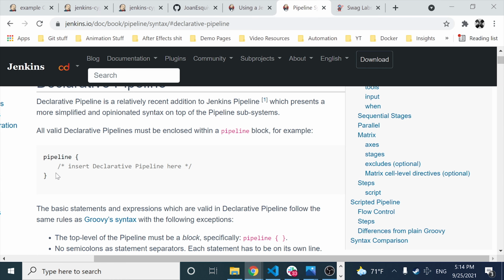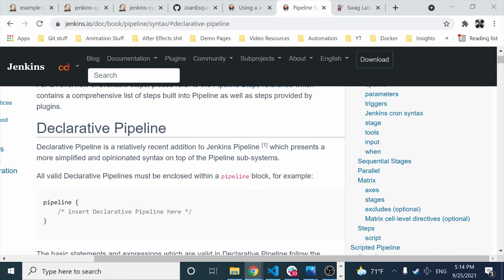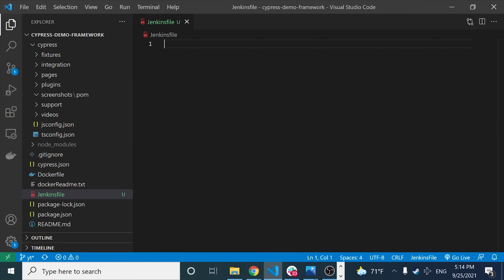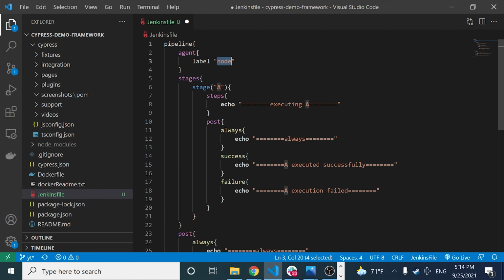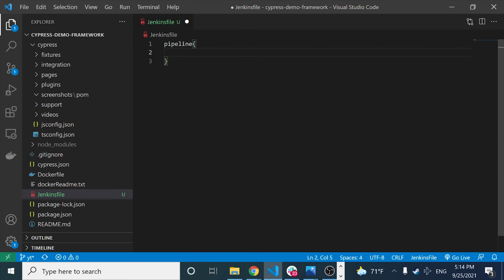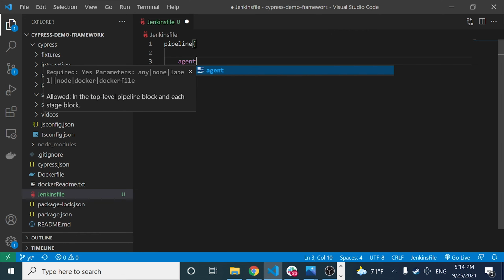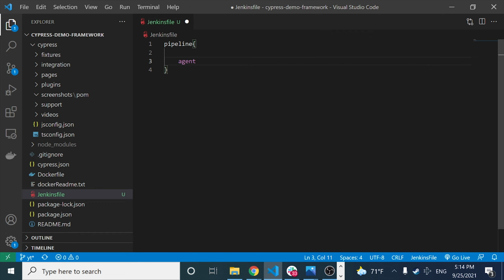But as I'm telling you, we're gonna use a declarative pipeline because I think that it is easier to understand with this syntax. So the first line that we have to include here is the pipeline reserved word, right? To specify all the actions that we want to do in the pipeline. Then you always have to specify the agent, and in this case it's gonna be any.